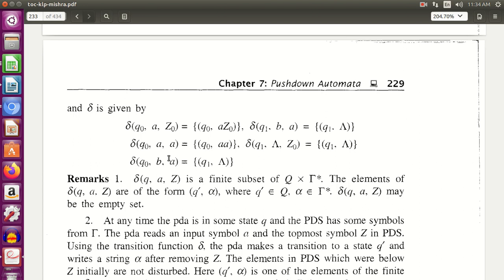Next that can happen is, suppose I am done with my A's. Now I go to the second part of the string, that is the B part. A to the power n, B to the power n, right? So once I get a B, I am in state Q0. I get a B, and what was the topmost element of my stack? It was A, because the last element I had pushed in my stack was A, right?